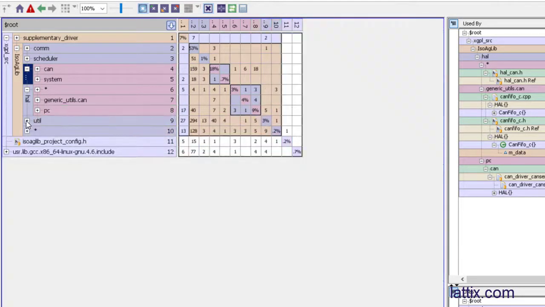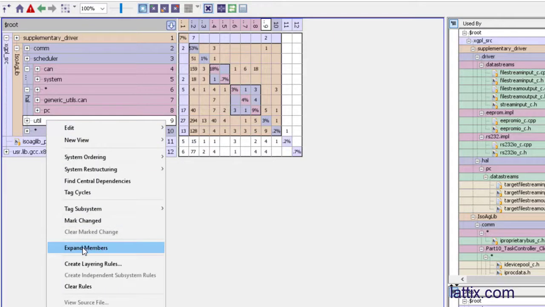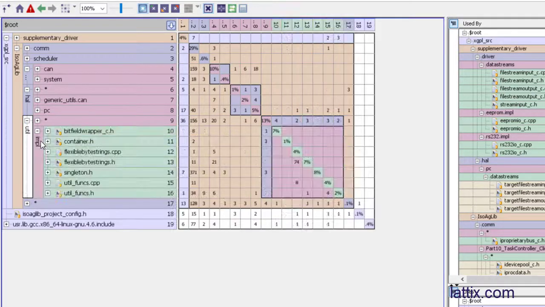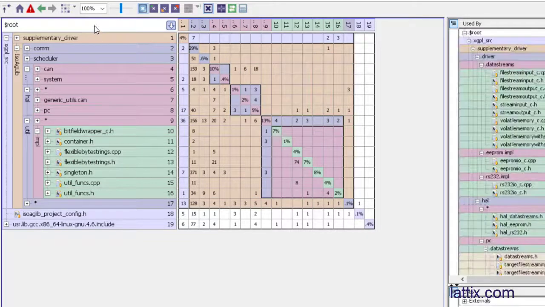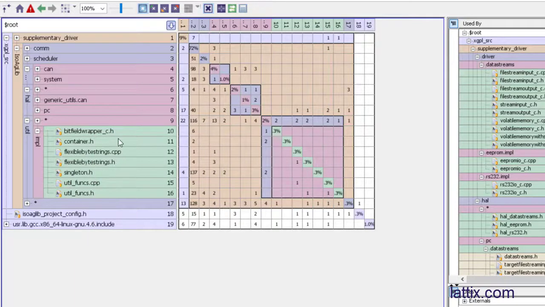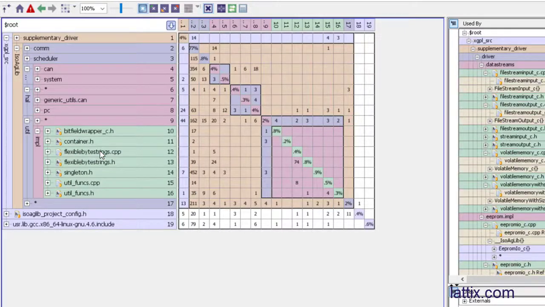In fact, if we wanted to, let's take a look at util and say we could do an expand members for expanding all the members of everything inside that directory. And if we were to go in here, you can see that now we have expanded members for all the files. If you're done with it, if you don't want to see members, you can always collapse members at any level. I could just collapse it. By the same token, if you wanted to expand it, you could expand members for everybody. And now the entire project is member level expanded.